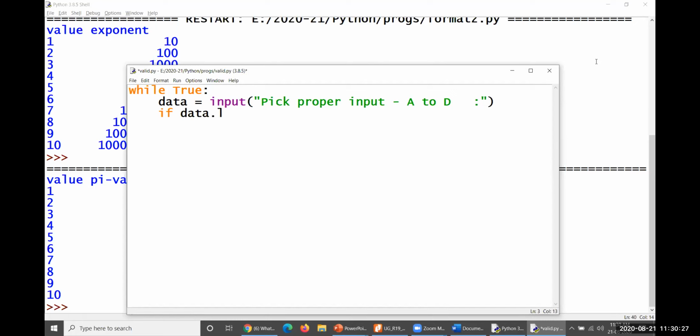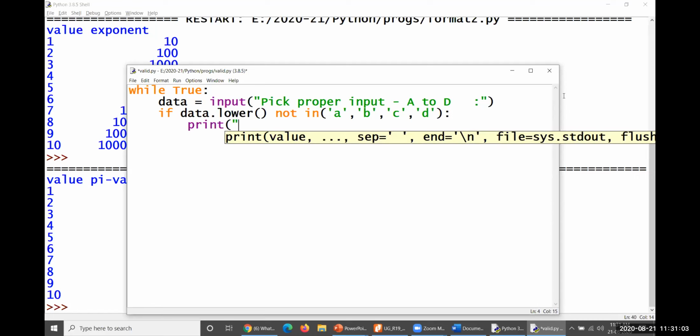So data dot lower, if this data dot lower is not in, for example, small a, because I have taken lower, since it is lower, I have compared with only lower characters: small a, small b, small c, or small d. If whatever data you have taken as input is not in this, then what are you supposed to produce? Print the information to the people: sorry, your response is not correct, enter proper response.